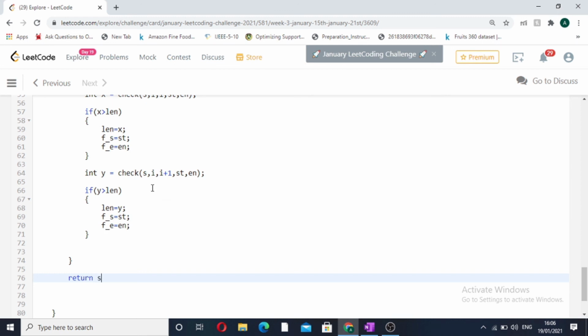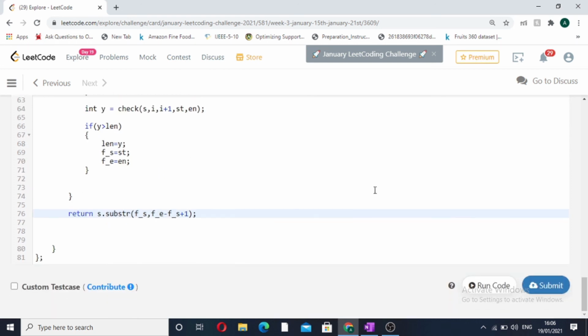So what we'll do, we will return s dot substr. Starting point will be fs and the second argument is the length, that is fe minus fs plus 1. So now let's just run it. This was the entire code.